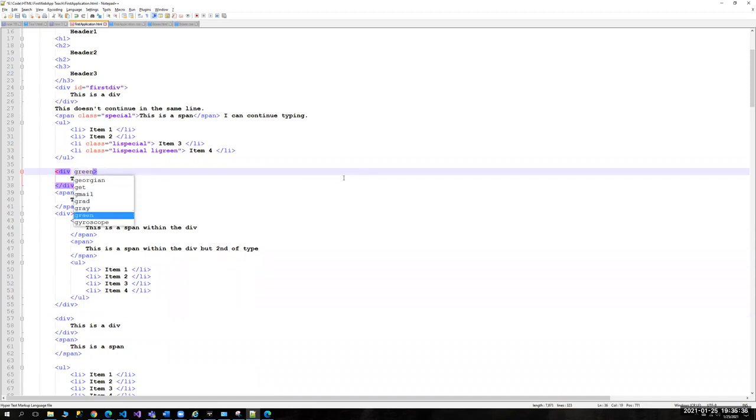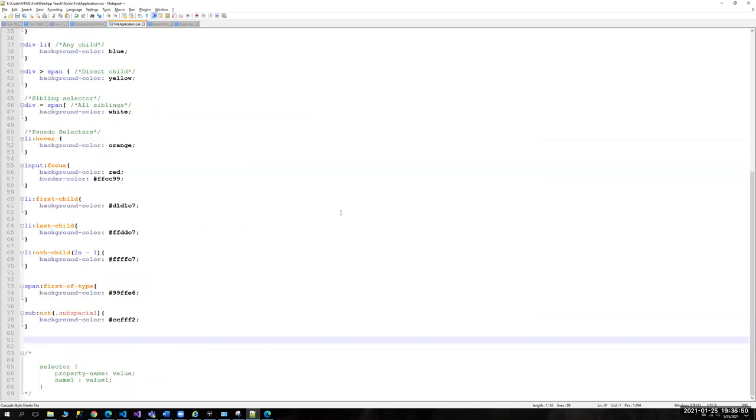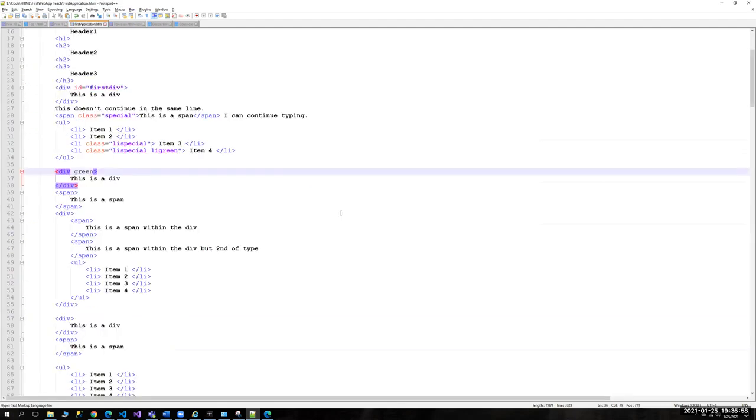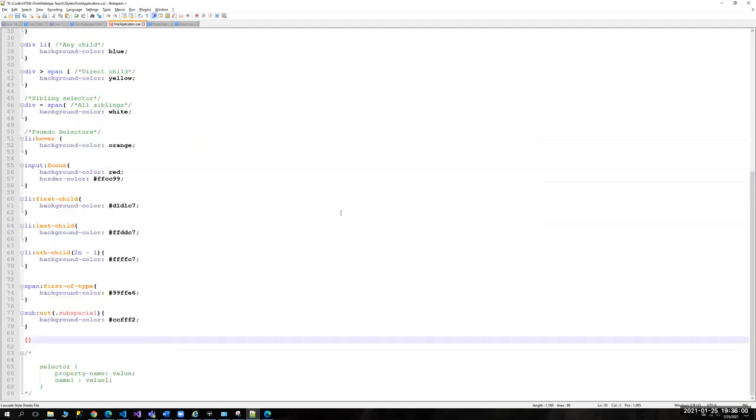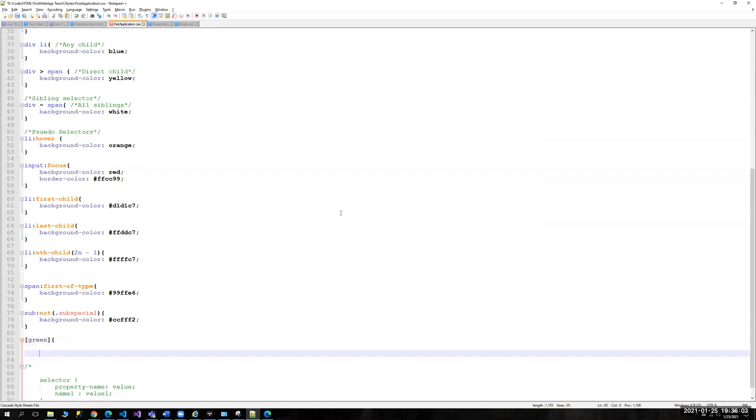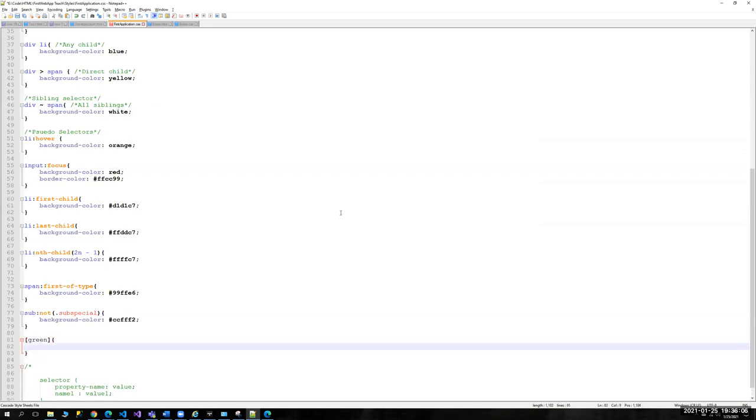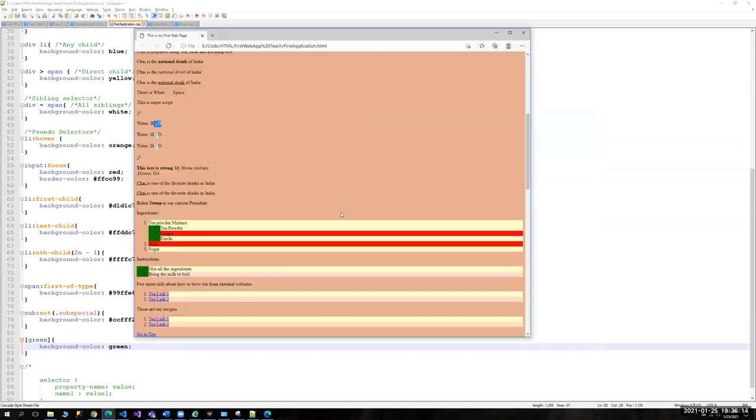For example, I would say green, this is an attribute, okay? Or I can have another attribute called div1. So these are all attributes. There is another thing called attribute selector, and in order to apply styles based on a particular attribute, I will use an attribute selector. For example, down here, I have an attribute called green. So I would say green, and I would simply specify the background color for that one to be green or anything else.